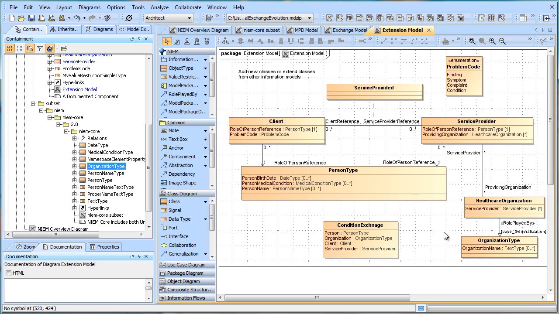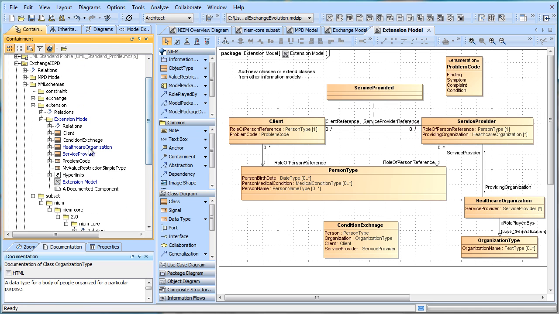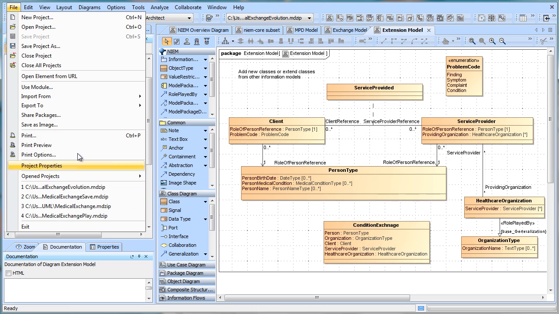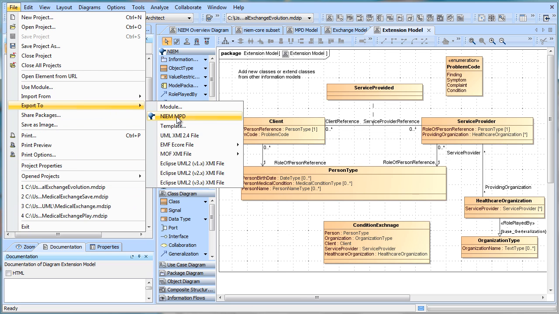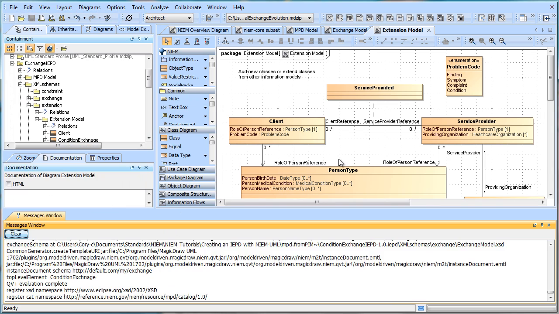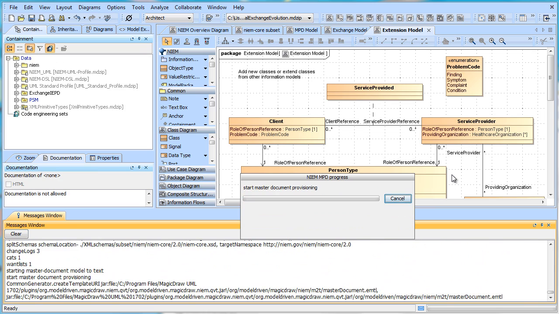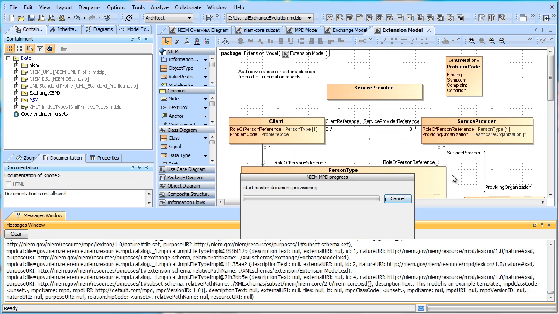One more thing we should do is add healthcare organization to our condition exchange. This completes the update of the IEPD at the UML level. We can now export this to a NIEM MPD. This will create an updated set of schemas, documentation, and other NIEM artifacts.